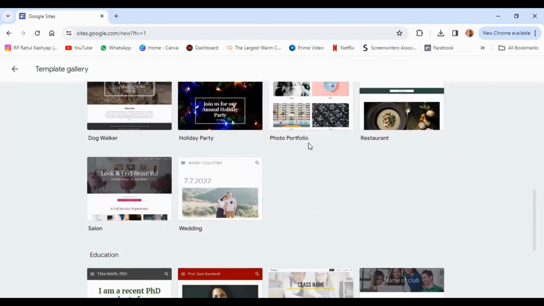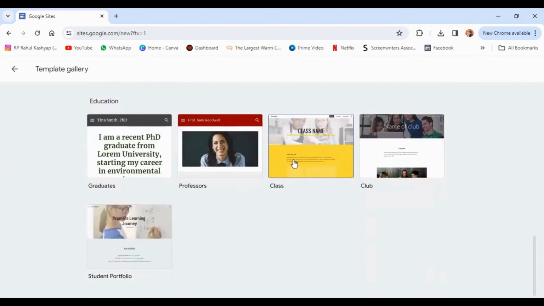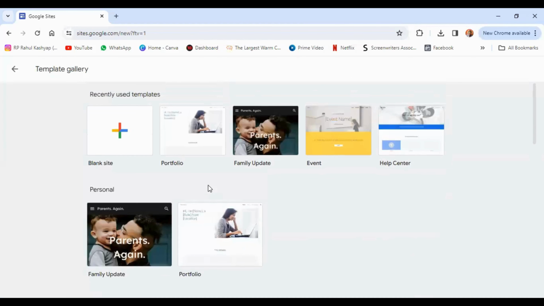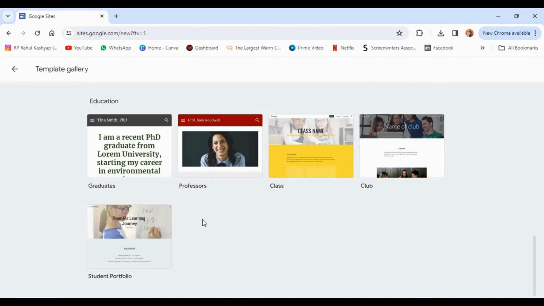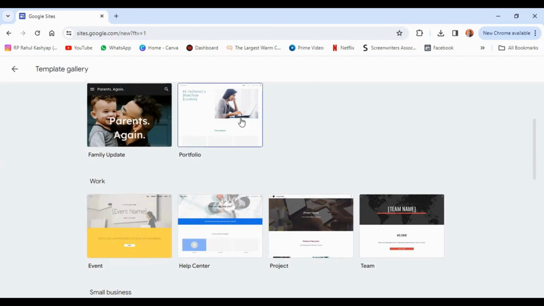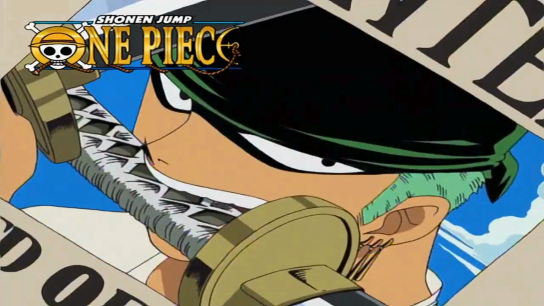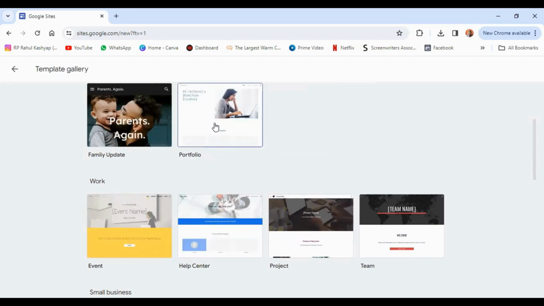Now we have a photo portfolio. This will be helpful for photographers. Then we have student portfolio. It is up to you what template you select. I'll be using this particular template. You can use student portfolio as your template and you can start working on it. I'll be using this template to create a portfolio for... click on this.